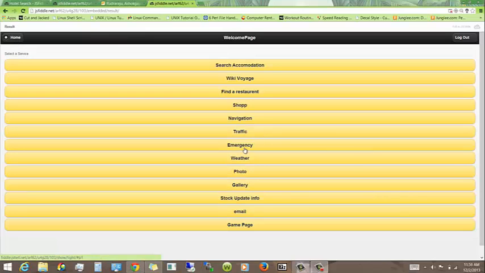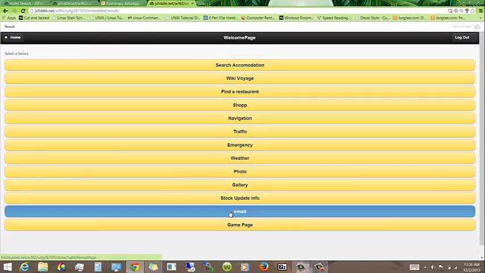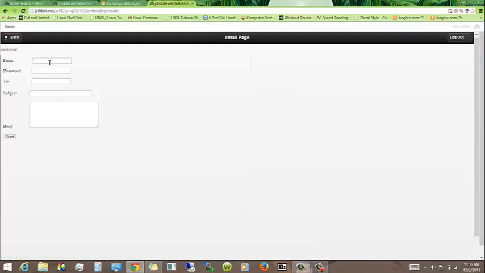Next service is the email service. Clicking on the email button, he can give his from address, that is his address, and the corresponding password. To is the intended destination user, and the subject as he intends, and a body, like say he will be coming in so and so minutes. Finally, the send option will now send the mail.